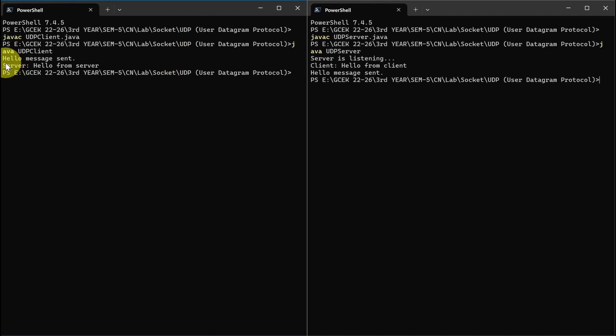Here we go. A hello message is sent, and on the client side we received the hello from the client, and we send a hello message to the client. Here we receive from the server, that is, hello from server. There is no connection established in UDP, so there is a basic difference between TCP and UDP. We can see the differences in the various methods used in UDP and TCP and differentiate between them. So let's move on to the PPT points.